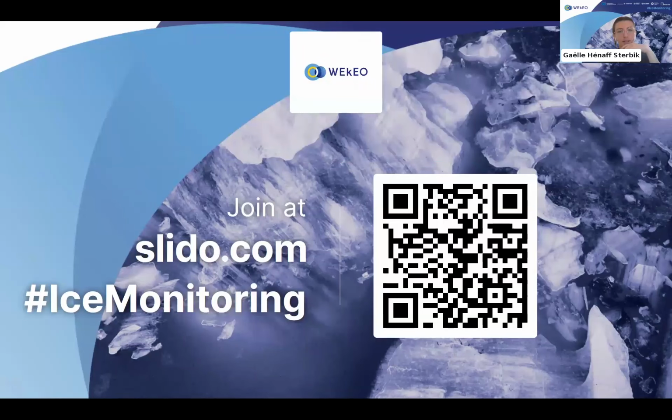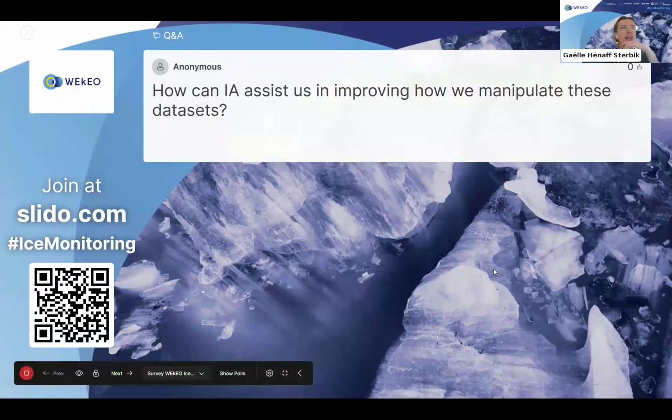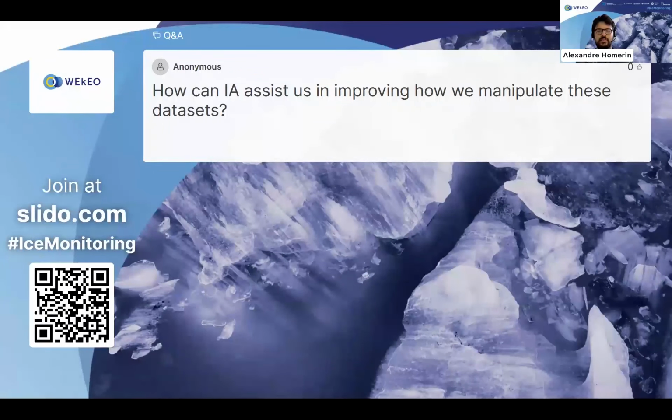Okay, I have just one last question. I don't think you use AI in your study, but how can AI assist us in improving how we manipulate this data set? So it's a more open question. Personally, I don't use AI for anything, but I don't know if you think it could help in manipulating the data sets.